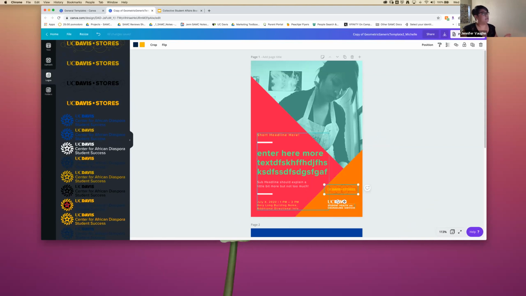Let's see what else. Okay, so let's say we're done with this. Let's say we want to save it and everything. This automatically gets saved into your designs folder. And so right now this is designed for a flyer. But let's say we want to also do a landscape poster. So it's going to be larger in size and a totally different orientation.